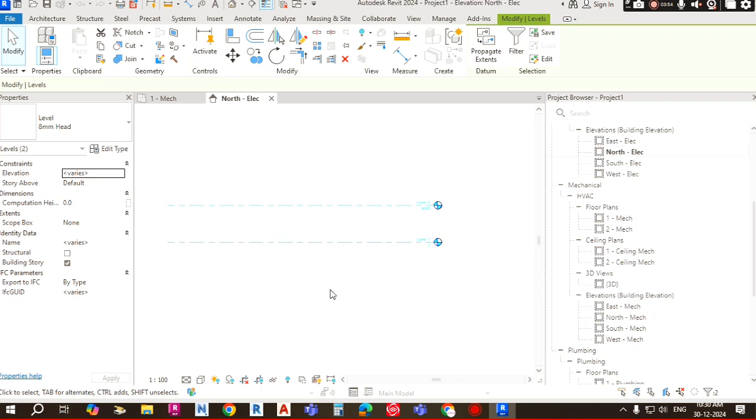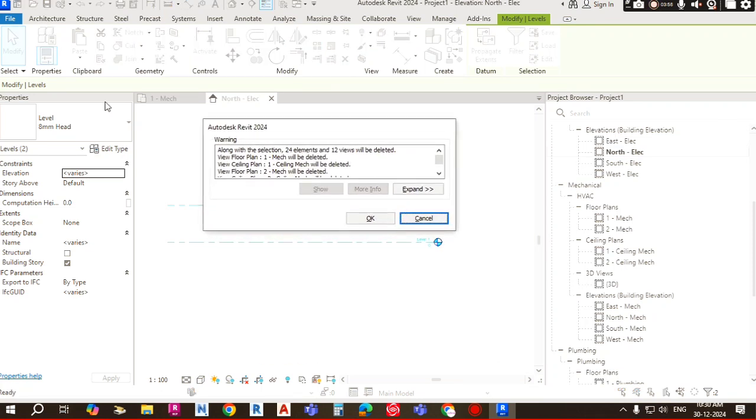After selection, just press the delete button, and here it is going to ask you, along with the selection, that 24 elements are visible in this view. So you just go OK. If you click OK, it is asking that mechanical levels, ceiling mechanical levels will be deleted. So everything gives some warning message here. If you click OK, all these floor plans are going to disappear, because they are going to be deleted. Now you can see the HVAC floor plan, mechanical one, mechanical two, ceiling one, ceiling two, like that all the floor plans are going to be deleted if you delete these two levels.